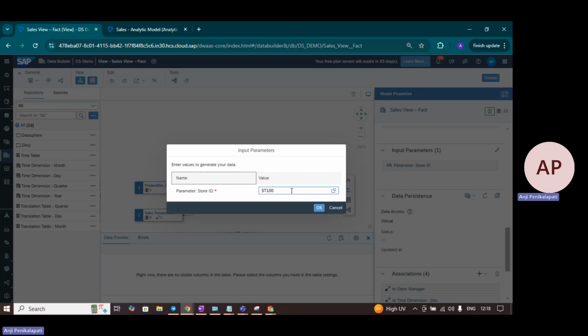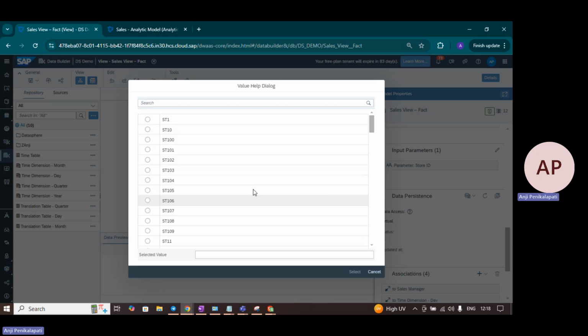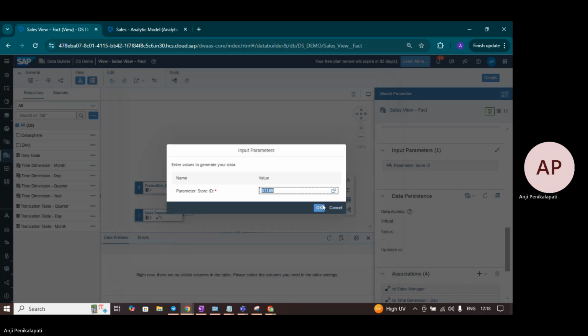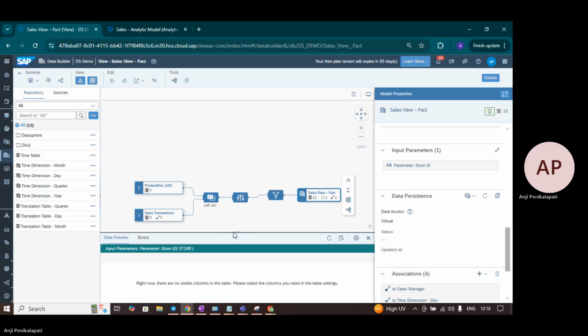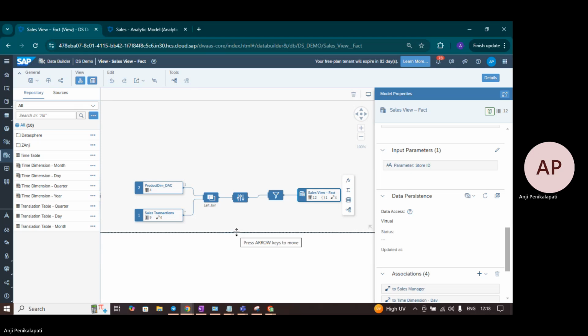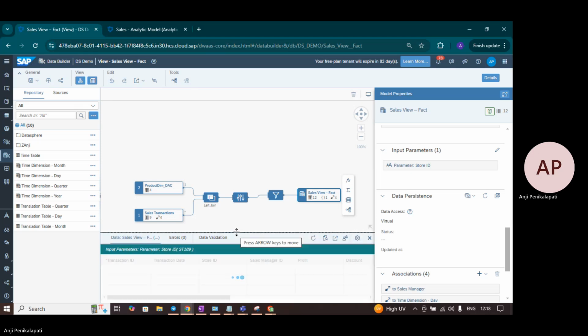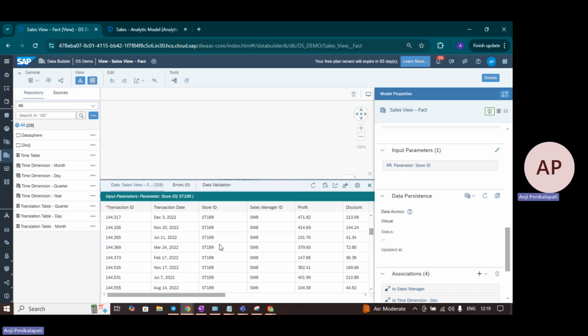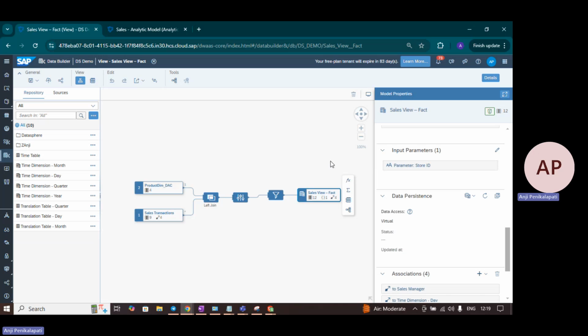You see now our default value is coming, and also I am getting value help. I can go inside and select the values available in store ID. Suppose I want to see store 89, I can select it and click OK. See, now I can see the data related to store 89 only. So that's how input parameters will work.